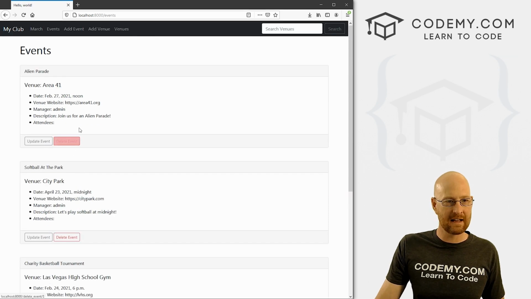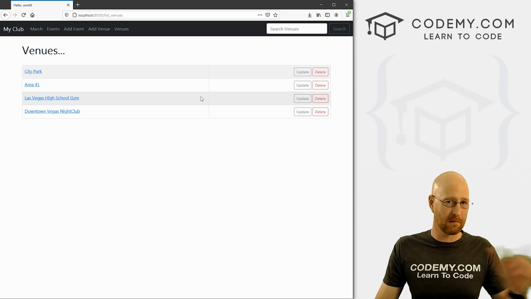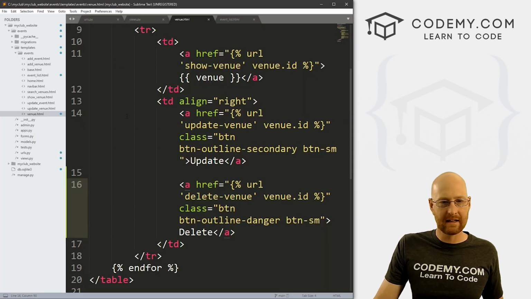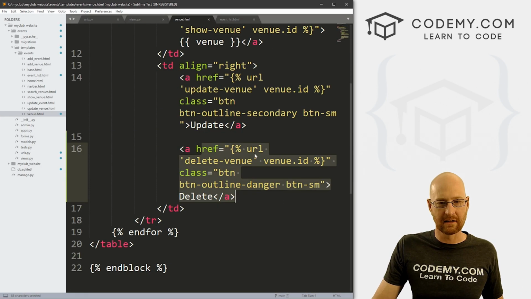So that's how you delete things. Really, really simple. We can delete from events. We can delete from venues. We can delete from anything we want. And again, it's just as easy as creating a little link for it.